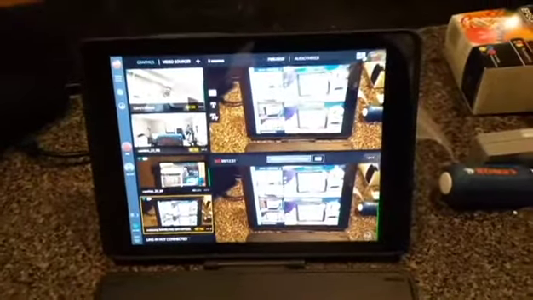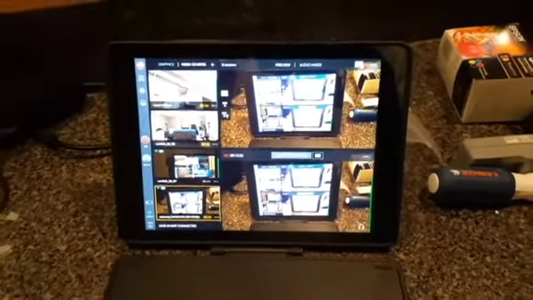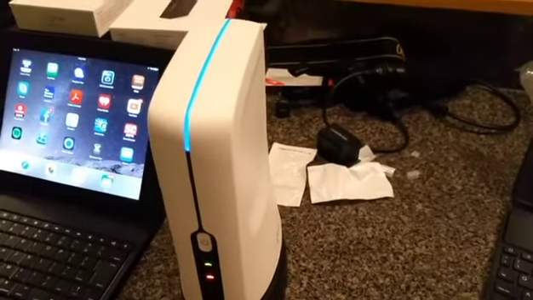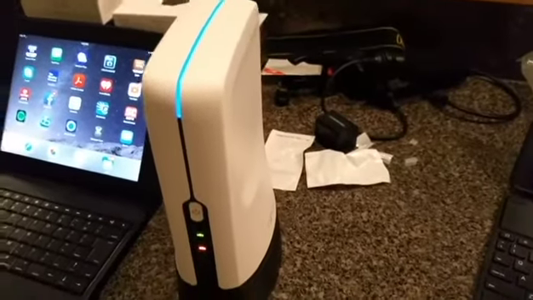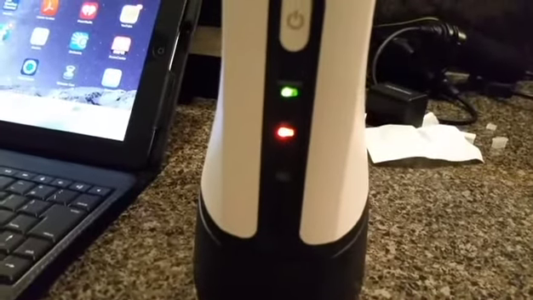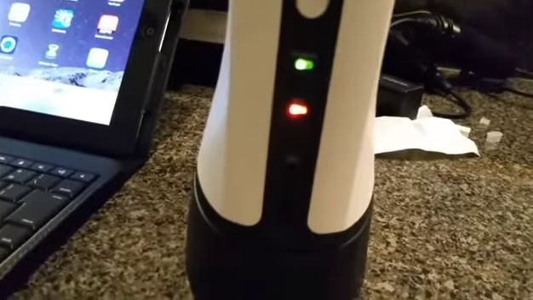But I do have another iPad, but it's got to be like a 9 or 10.0 to be able to do it. But that's the SlingStudio box. That's the brain right there. You can see the little red light right there. So that's recording, and the green is power. And I'm recording to the SD card.